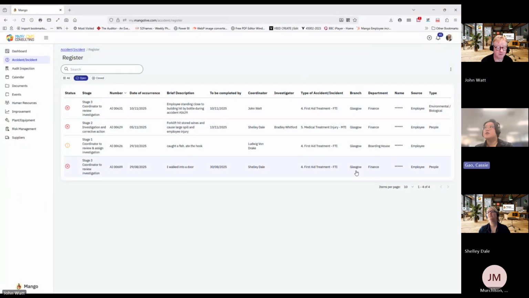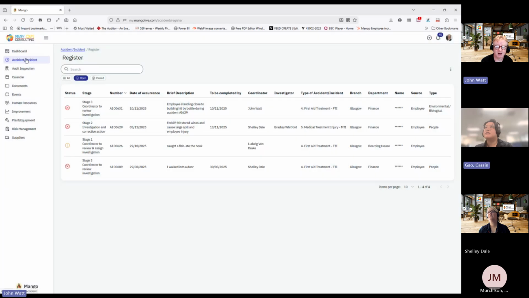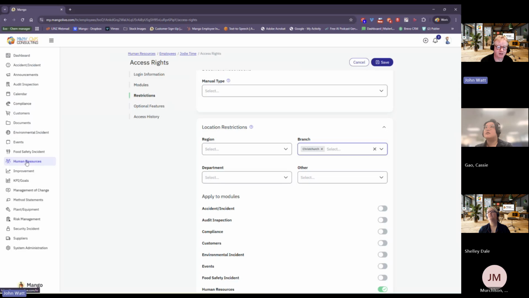And all this can be exported into an Excel sheet? Yep. So I can export out to whatever I want in Excel, and it's the same with all of our report writers. So if I go to our report writer again.